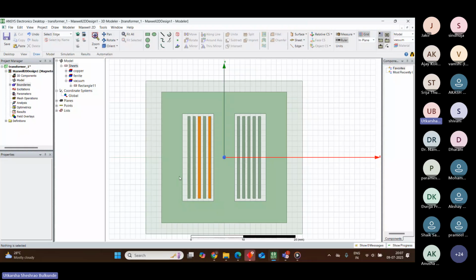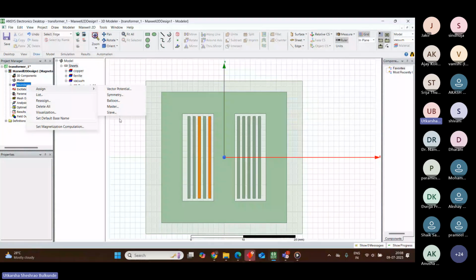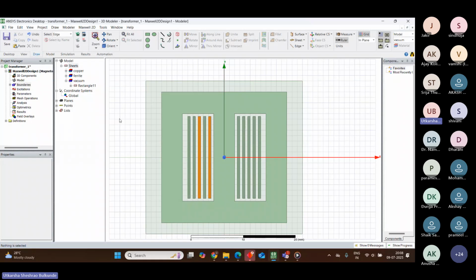Actually, in boundaries there are different options, like you can see all of this. We don't need all of them. Balloon is sufficient for us, as we just want to see the outside field. The others have their own importance, but we don't need them. So we are done with boundaries. Now we will go to excitations.